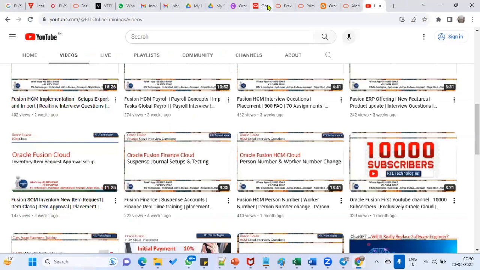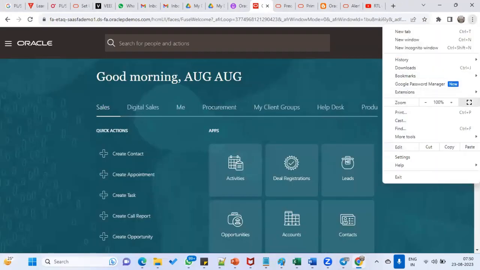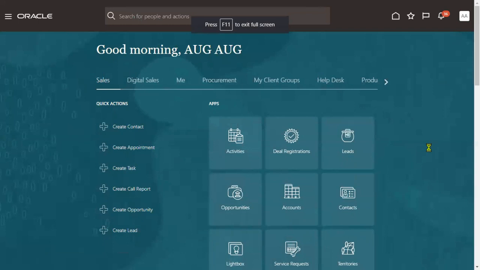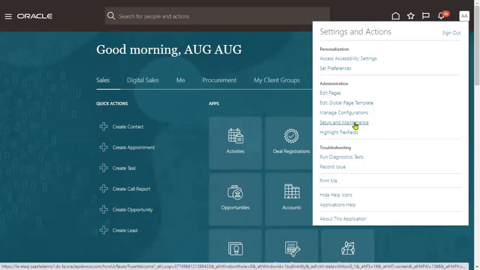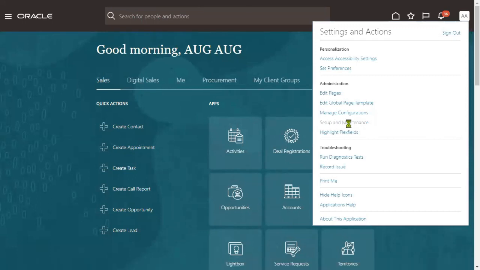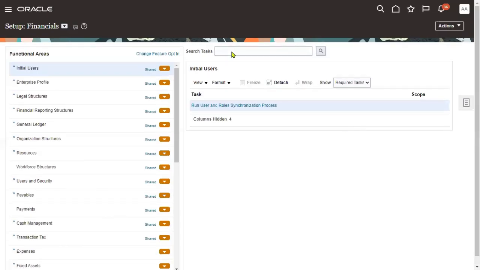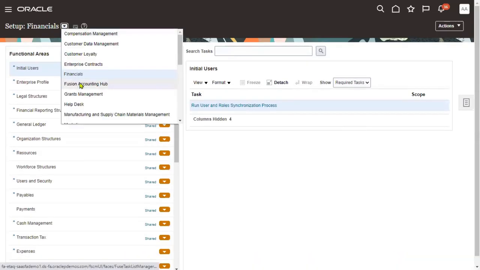Okay, so let's connect to the applications here. We want to go for hire. We discussed in our previous session about implementation roles. Whatever setups we are going to perform, we'll do it from here, Setup and Maintenance. We call it the FSM environment, Functional Setup Manager. All the functional setups will be performed from here only. We have to choose the offerings, and which offering you are working in. Are you working in Financials?